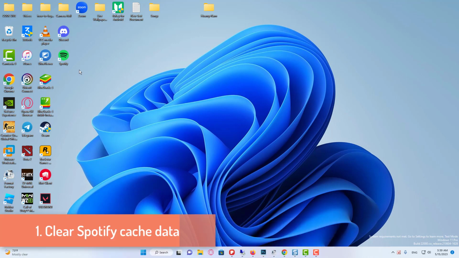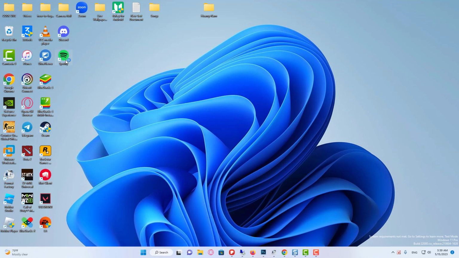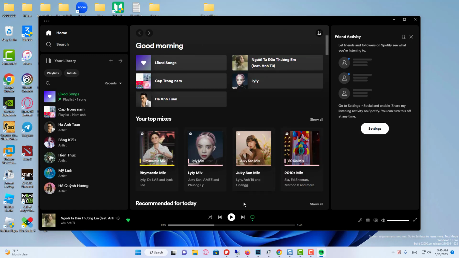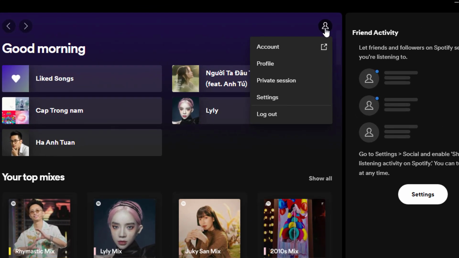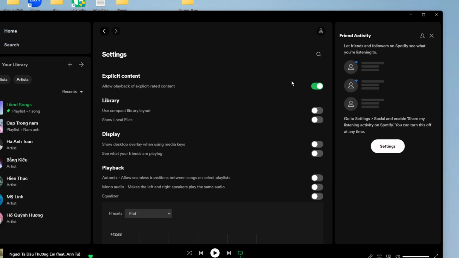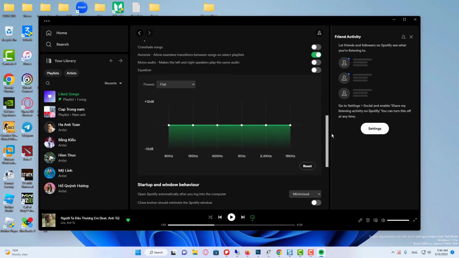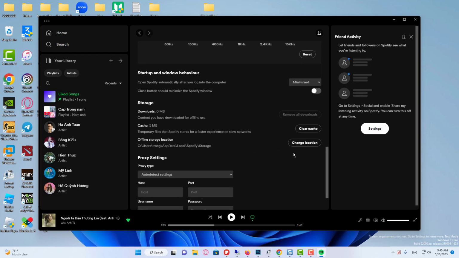Our first solution is to clear Spotify cache data. For this, we click on Spotify. Click on the profile on the top right. Clicking on Settings. We scroll down. From the storage section, we click on Clear Cache.